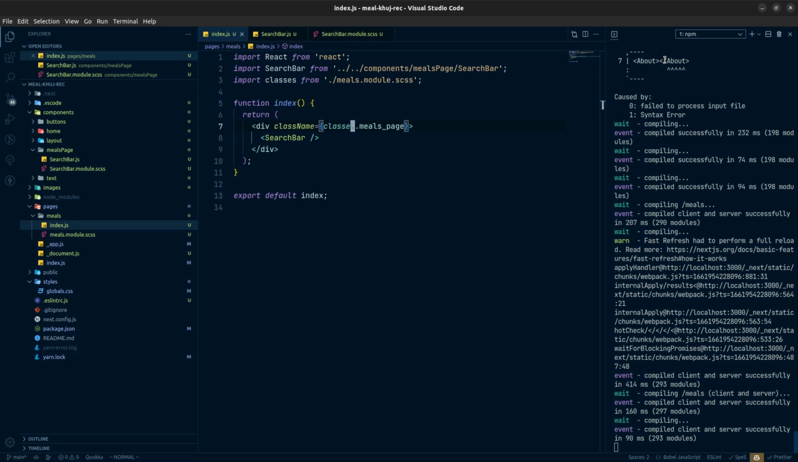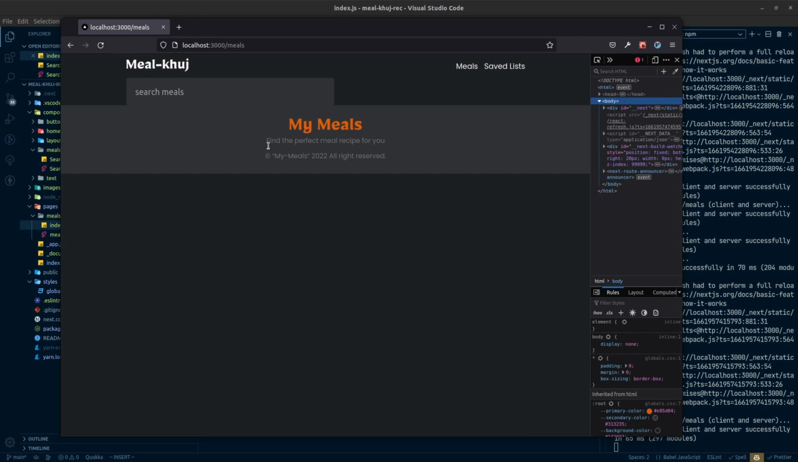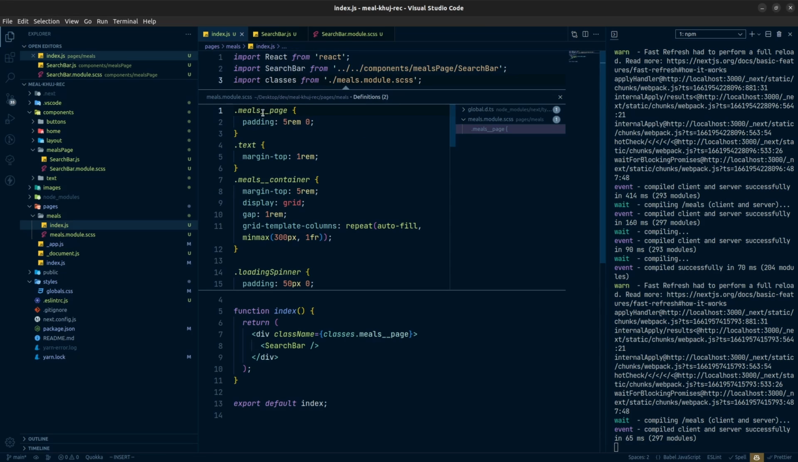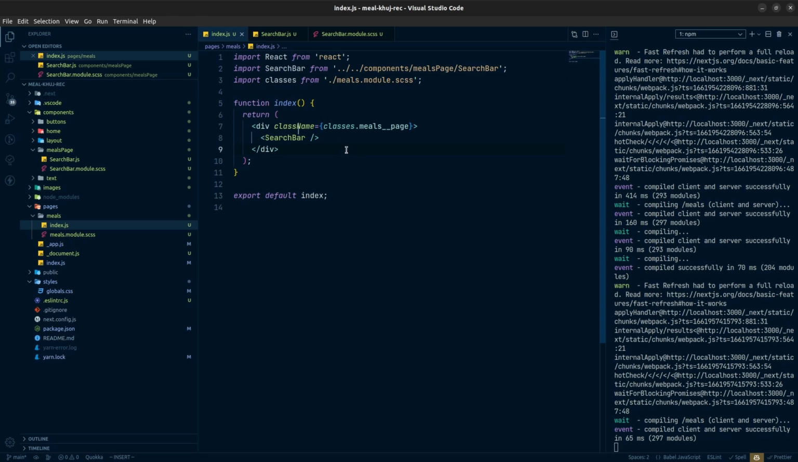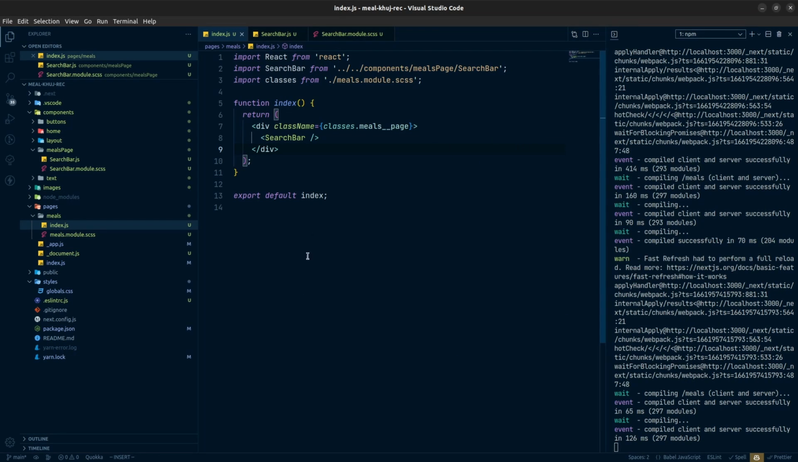So here after the meals we will have our double underscore. So now if I do it correctly, no, still wrong. Meals page, and if I come here, meals, this is fine. Now we are having the space. So great. After our search text, we'll have a point text.